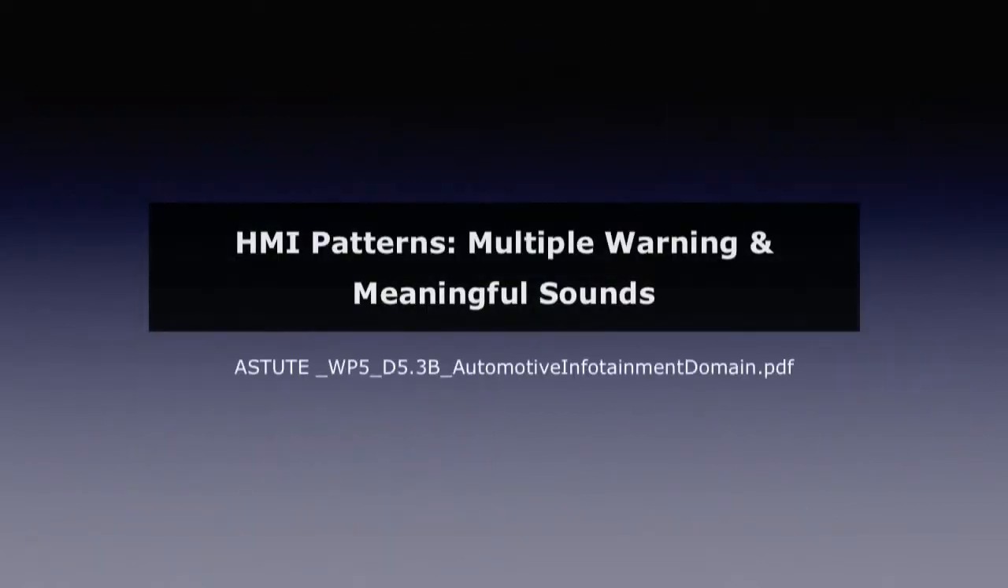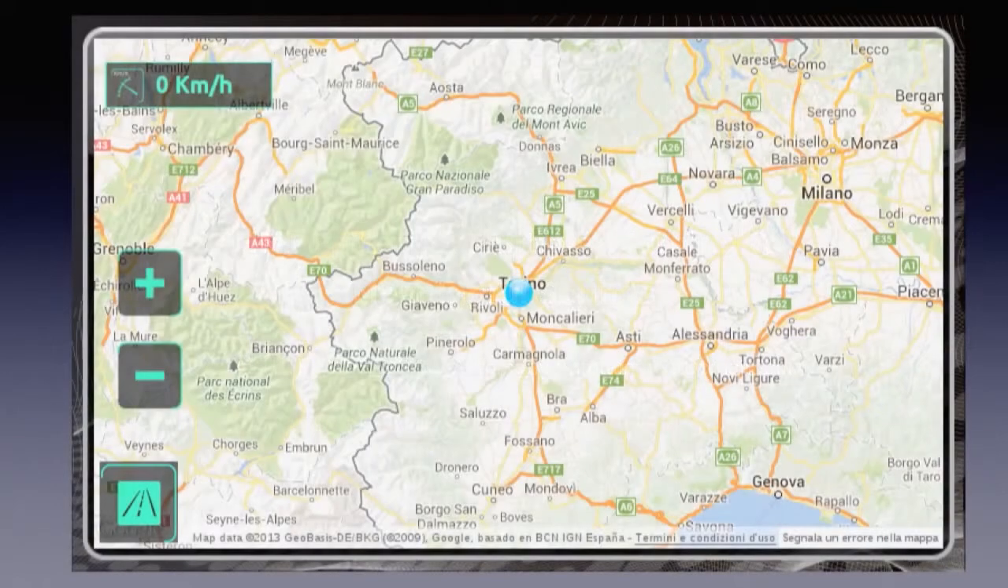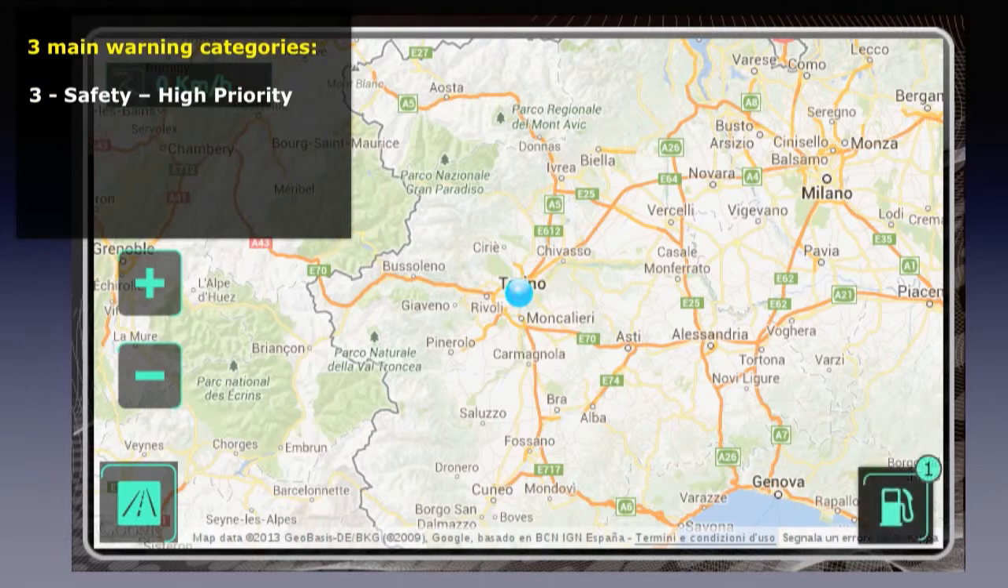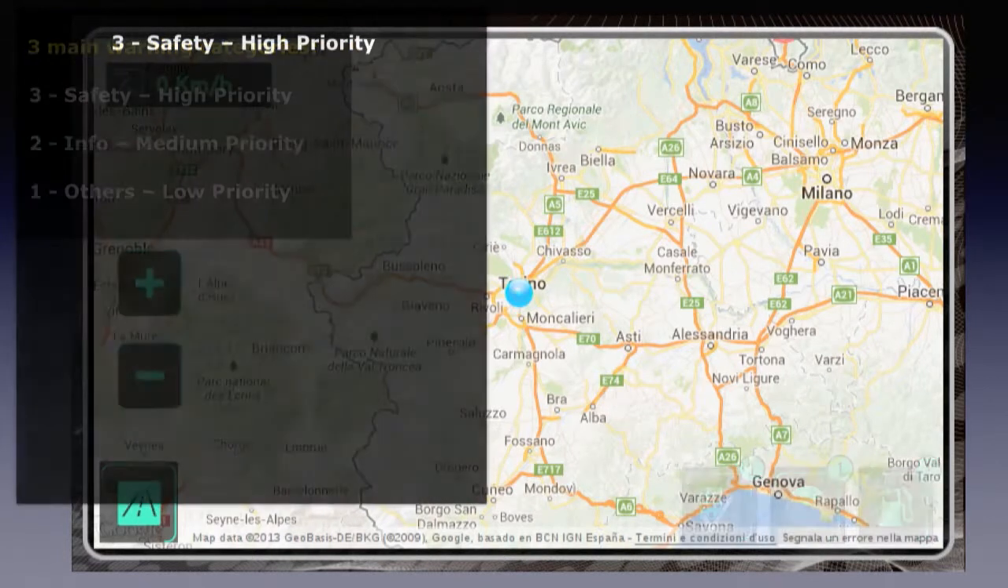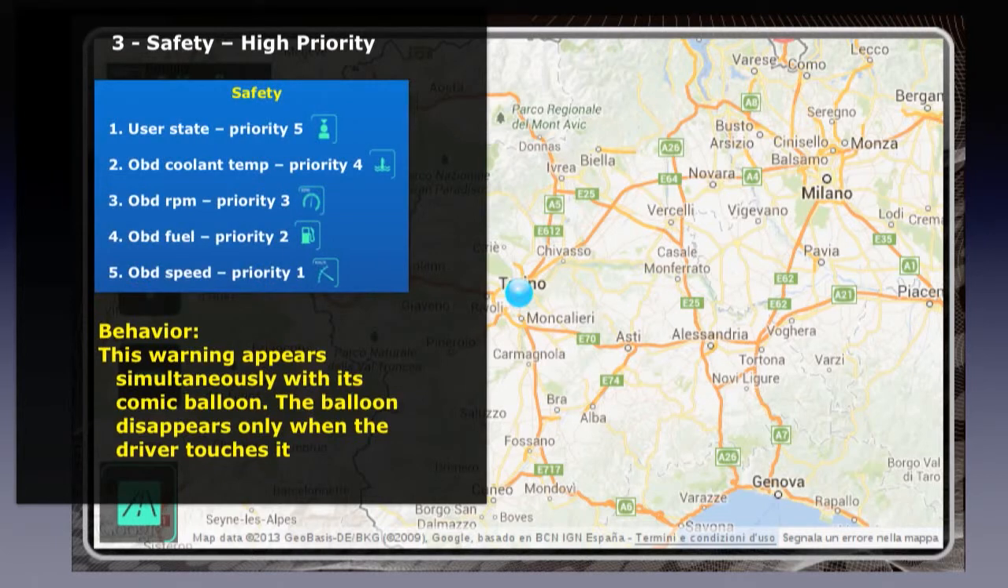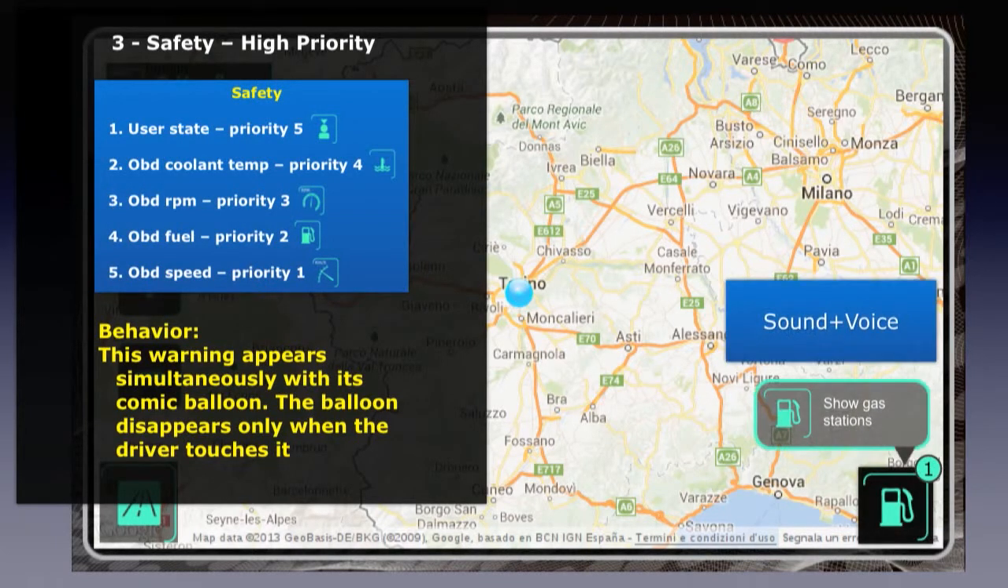Two of the most important HMI patterns are the multiple warning and the meaningful sound management. We use categories, priorities, and specific screen areas to visualize the warnings on the display. The safety warnings automatically show up with a comic balloon, a sound, and a voice.